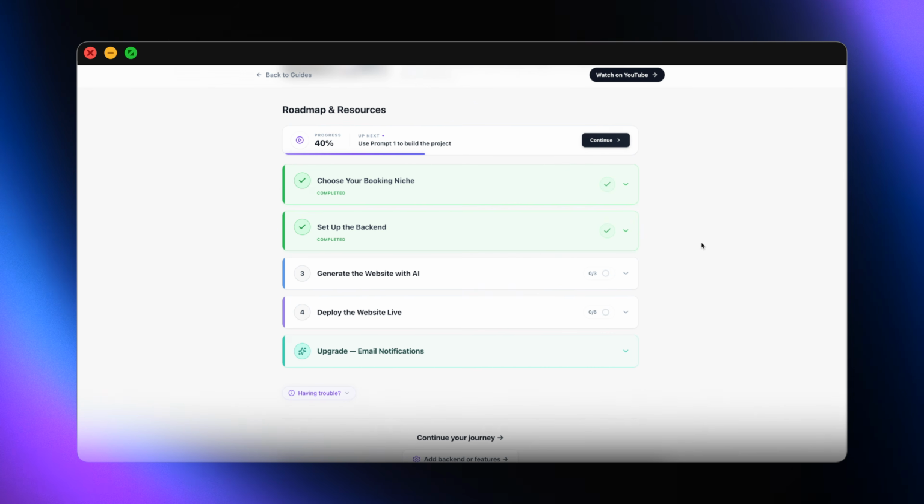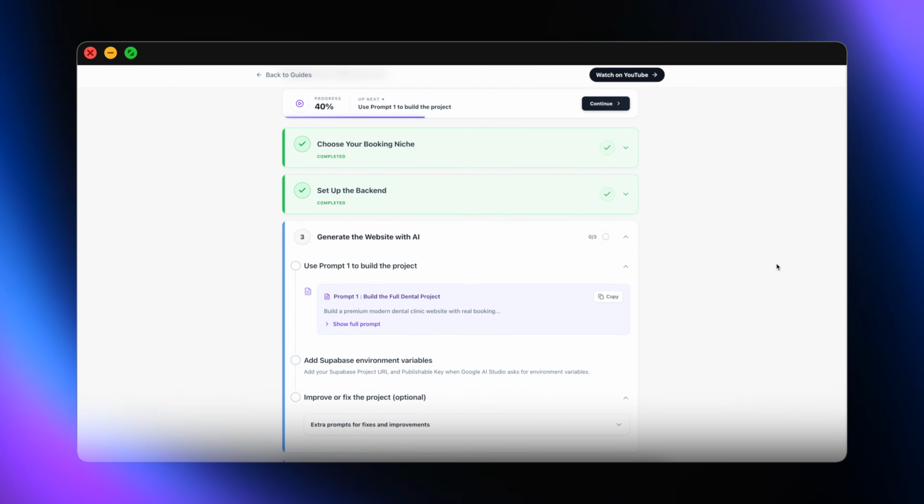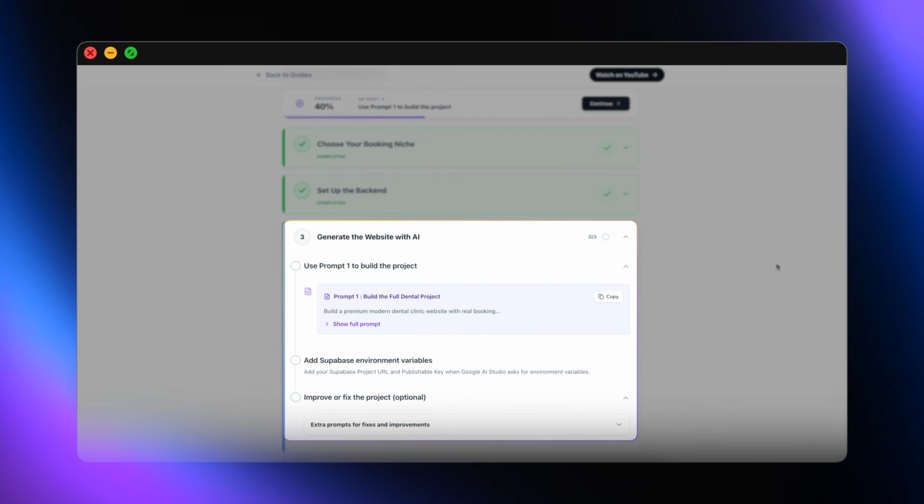This is where the magic happens. We generate the actual website. Step 3 inside the guide is pretty straightforward. The first thing we need is prompt 1, the main prompt for our niche. Now, it's a long prompt, but that's actually a good thing.